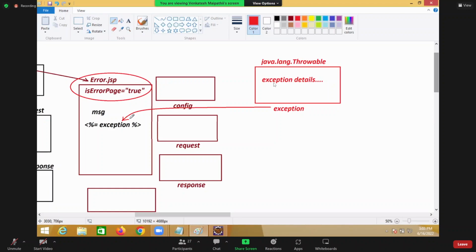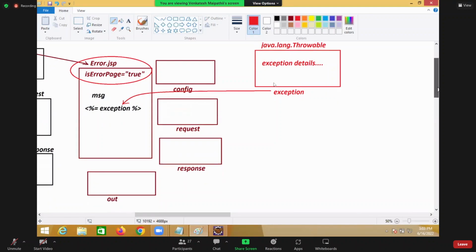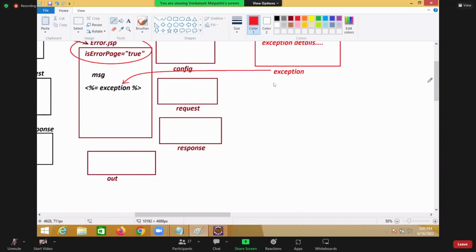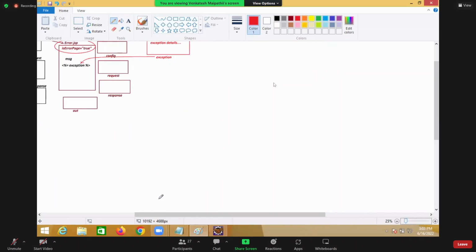Already the context object, with the name given as application. Here config, request, response, out. When a disturbance is there, one more, exception, you are getting. Have you understood this point? Right. So this is the JSP.